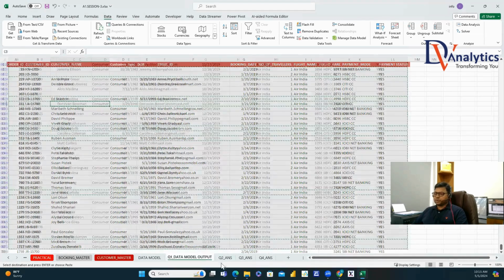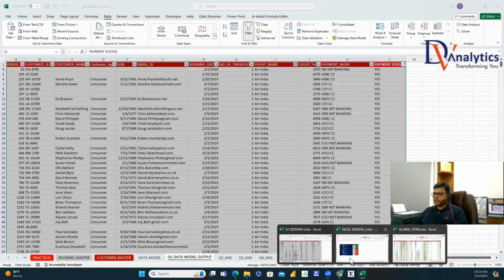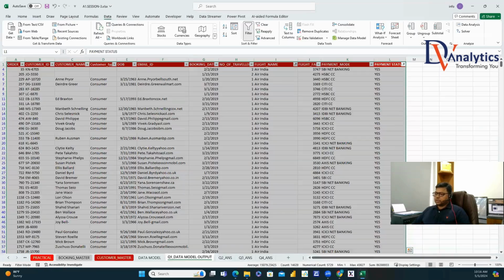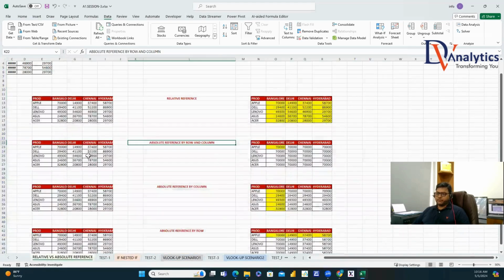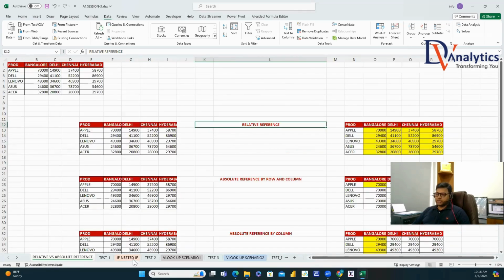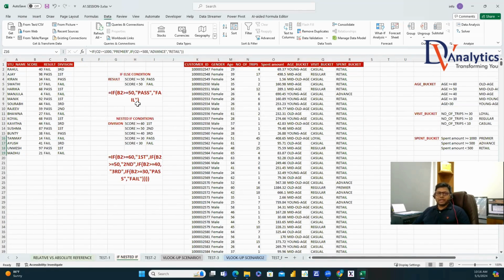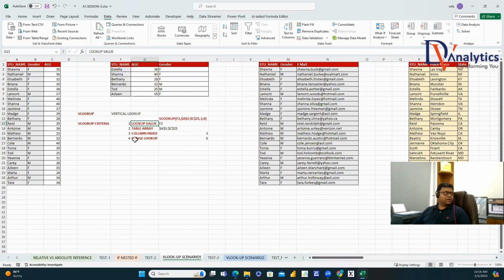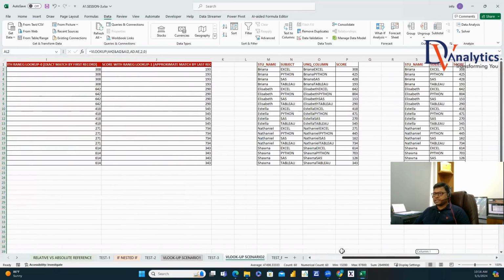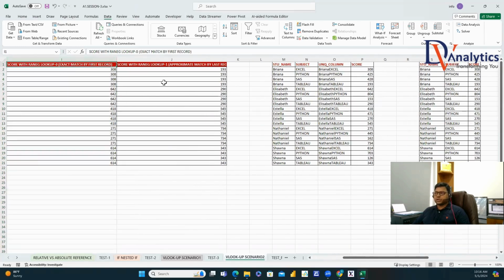See how important it is to know about joining relationships and data models using your VLOOKUP. Is this clear to all? Now let me give you a quick revision of what we have done from the beginning. We understood relative versus absolute reference. Yes or no? We understood use of if, nested if conditions, right? We understood use of VLOOKUP and VLOOKUP criteria. We understood VLOOKUP with range lookup and its importance. Yes or no? Range lookup with 0, range lookup with 1.